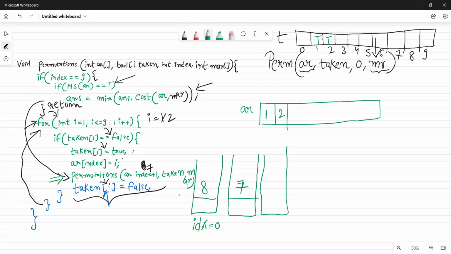So now it will go with the index value as 2. For index value of 2, 2 is not equal to 9. Again, it will enter this for loop. It will check for I equals to 1: is taken of I false? I'm talking about the first case, that is I equals to 1. No, it is not false, it is true.